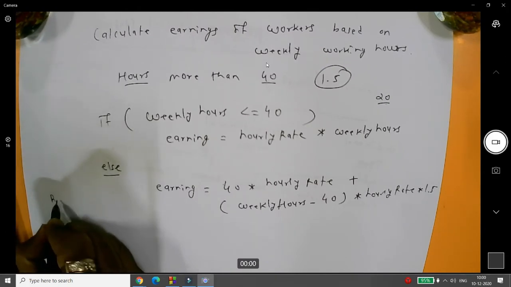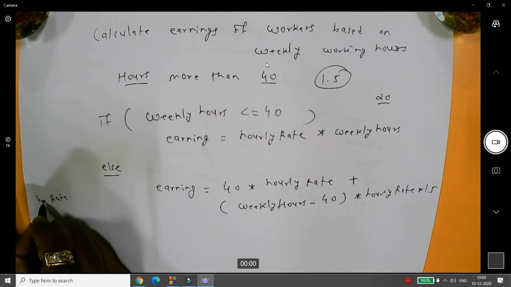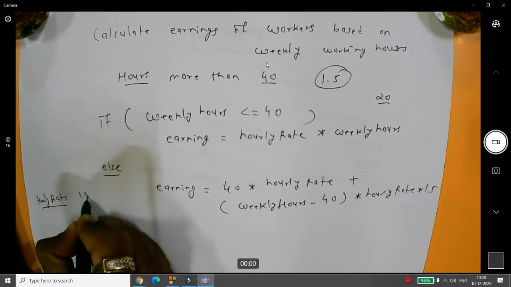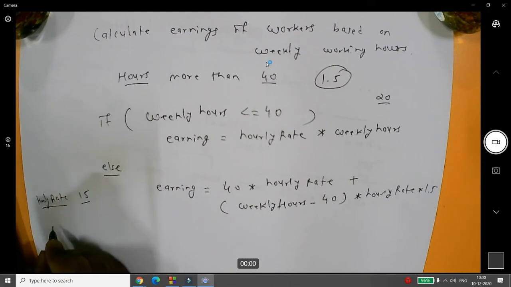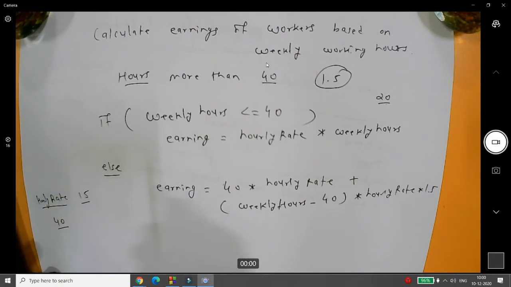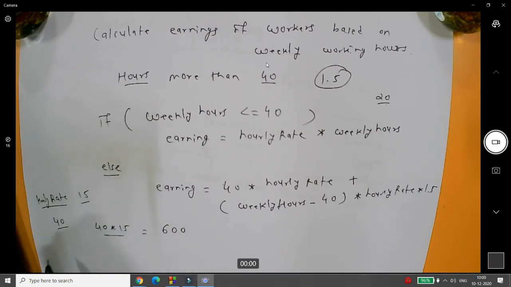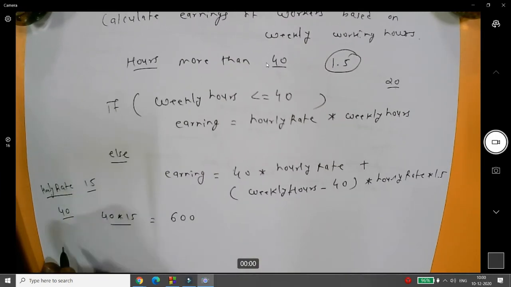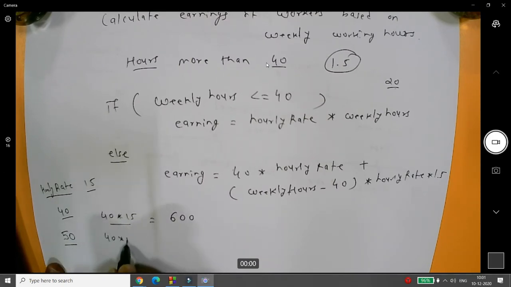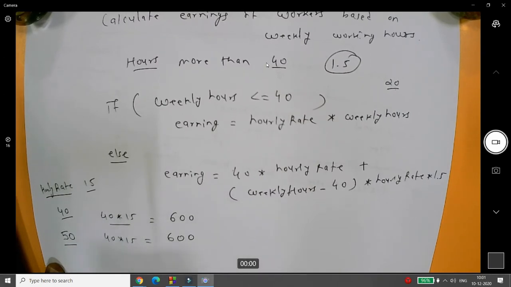It means if the user is working for 50 hours, let me give you a simple example. Suppose the hourly rate is 15. Now if I am working for 40 hours, then I will get 40 into 15, that I will get 600. That's it. But if the hourly rate is the same, 15, but I work not for 40, I work for 50 hours, then what will be my earning?